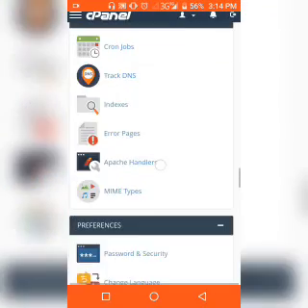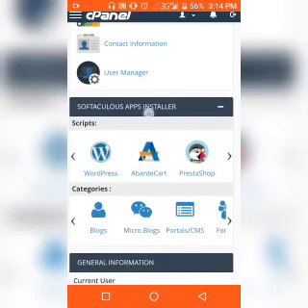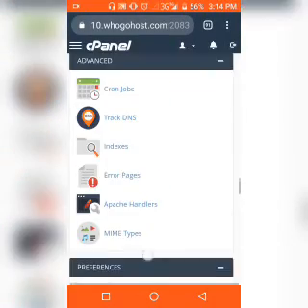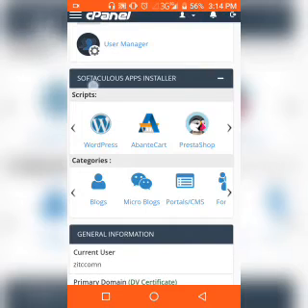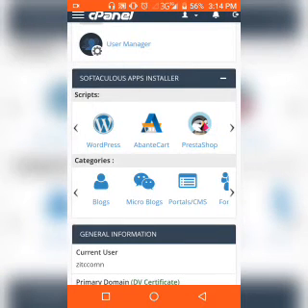Still scroll down, and then you will see preferences, advanced, and just keep scrolling down till you get to this place called Softaculous Apps Installer. What this Softaculous Apps Installer does is help you to install the platform called WordPress on your website. All right, you don't have business with all these other things. These are other content management systems that you have out there, but for the reason of these tutorials we're using WordPress. Okay, so you click on WordPress.